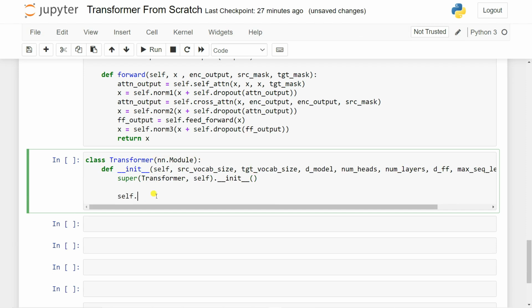So you can use self.encoder_embedding. Then you use nn.Embedding, because we already have it inside the neural network module in PyTorch. In the embedding, I'm going to pass the source vocab size, and you also need to pass d_model. That's our input embedding.